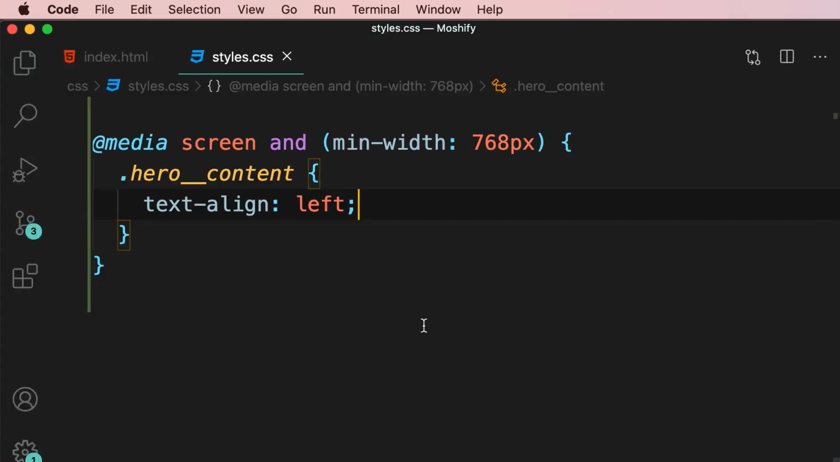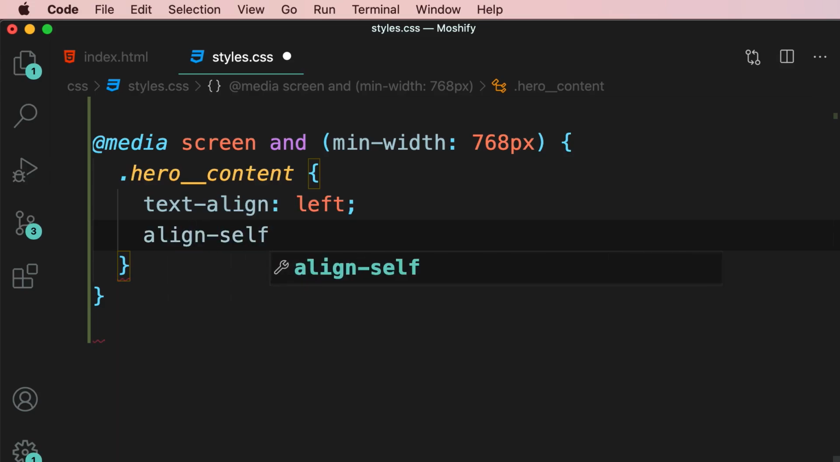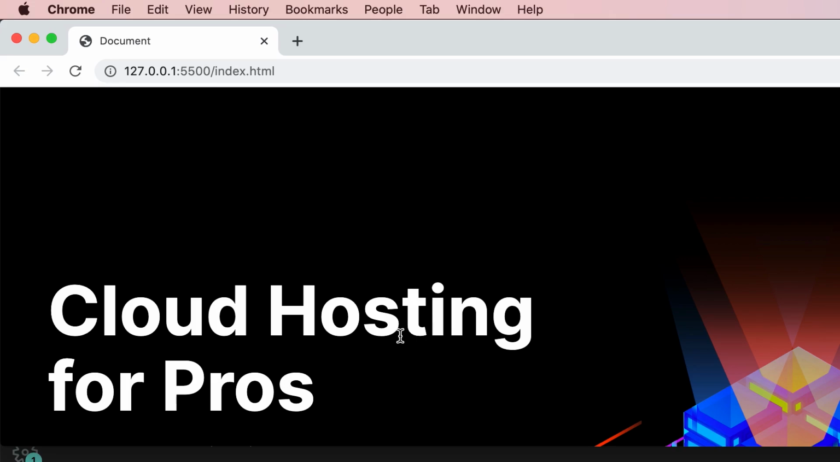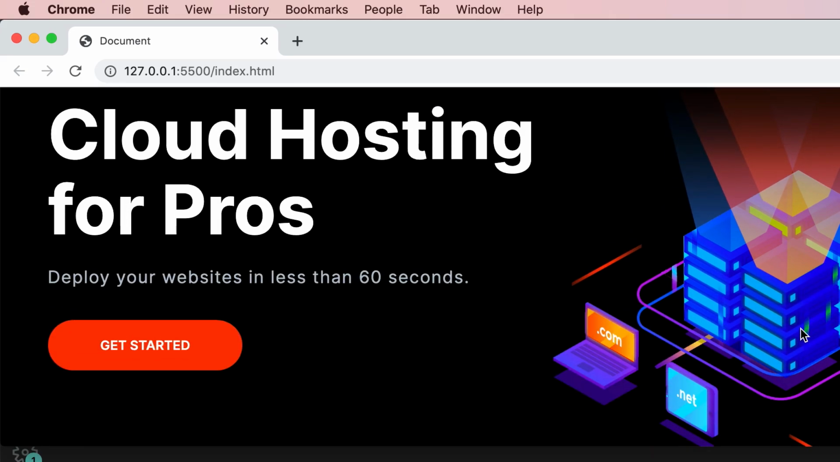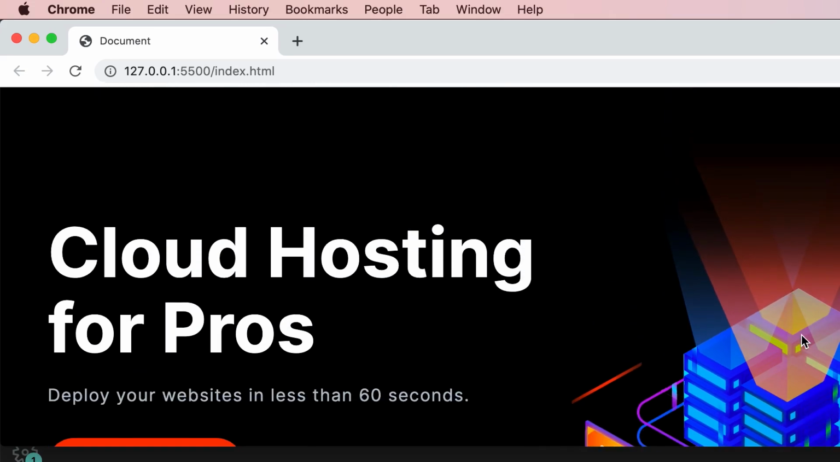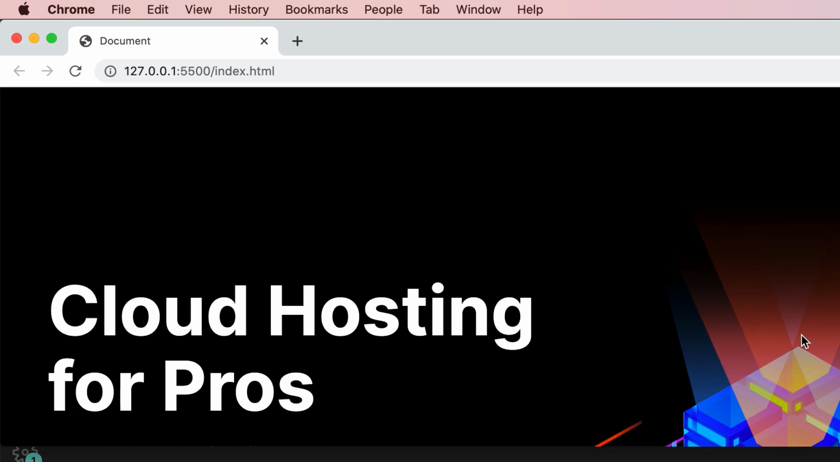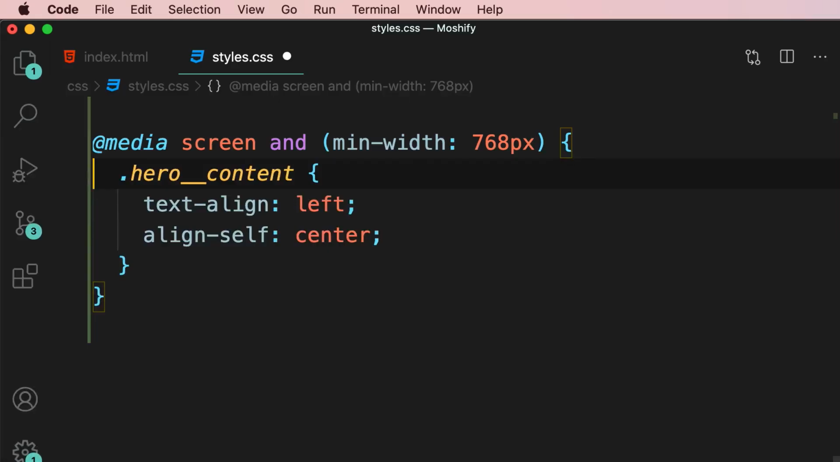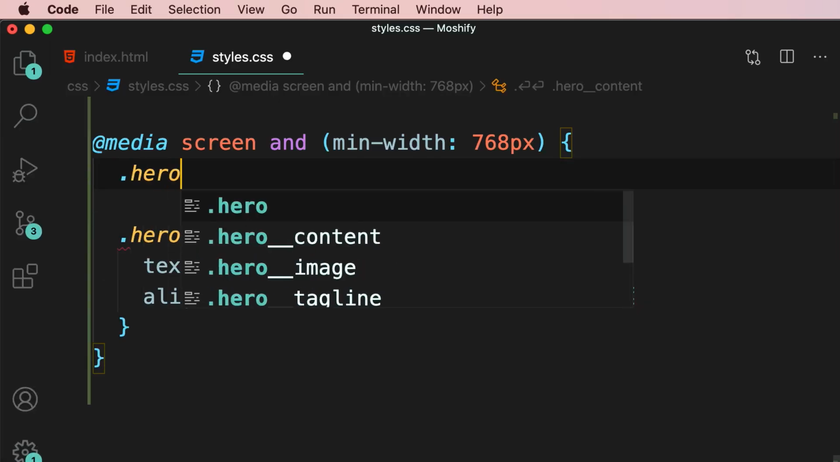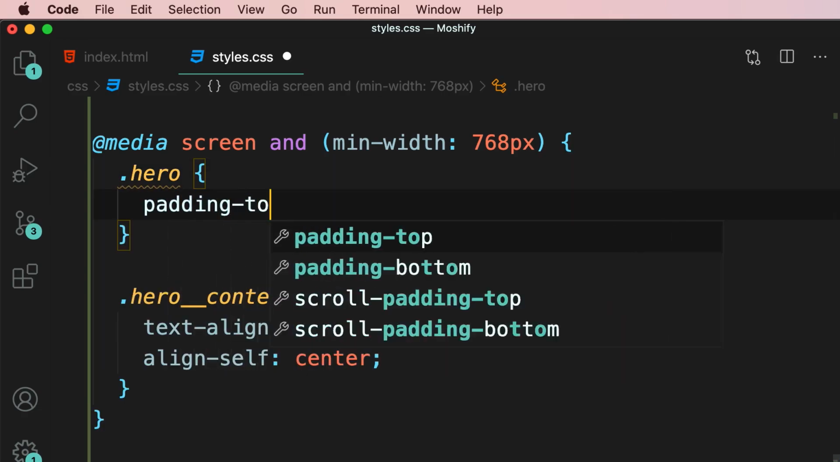So back to our media query, our content element is inside a grid. We want to change the vertical alignment of this item. What property are we going to use? Align self. We're going to set this to center. Now take a look. Okay, the content is right in the middle. Beautiful. So I believe we are pretty much done with this element. There is just one tiny problem. Currently, there is so much space on the top. So we should remove the top padding on wide screens. So back to our media query, we're going to define a new rule for our hero and set padding top to 0.